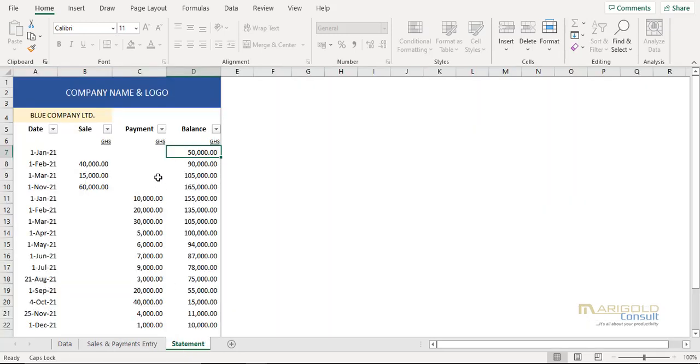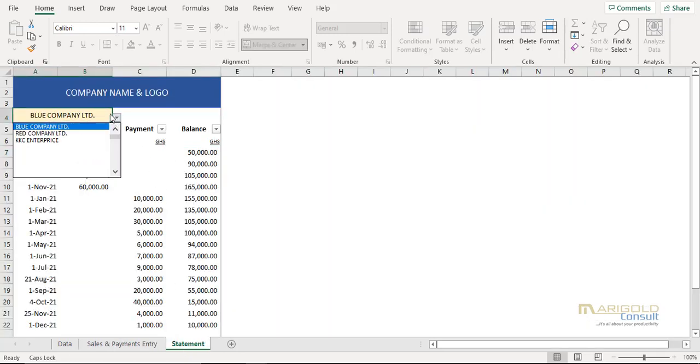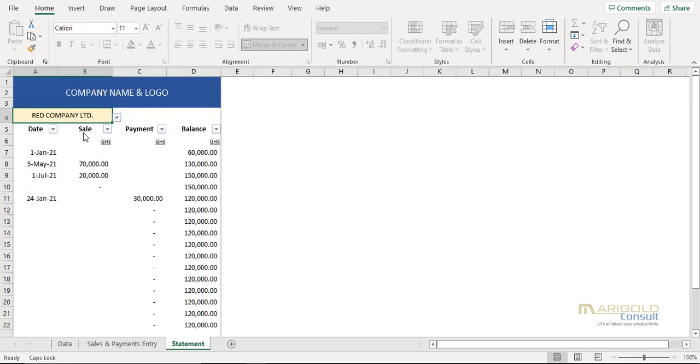Let's go back and get another company again. And you see that this will be Red Company statement. The opening balance was 60,000. He bought on 2 occasions, 70,000 on the 5th of May 2021 and then 20,000 on this date, giving 150,000 as the balance. Right from there, only one payment came through, which was 30,000, leaving a balance of 120,000. And that is the balance as at the end of the period.